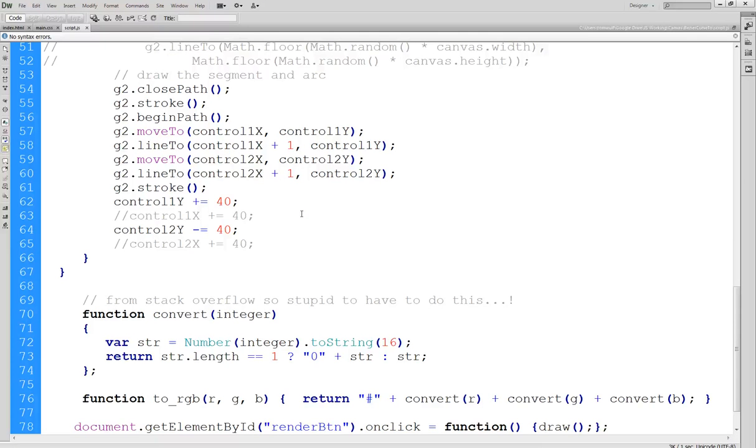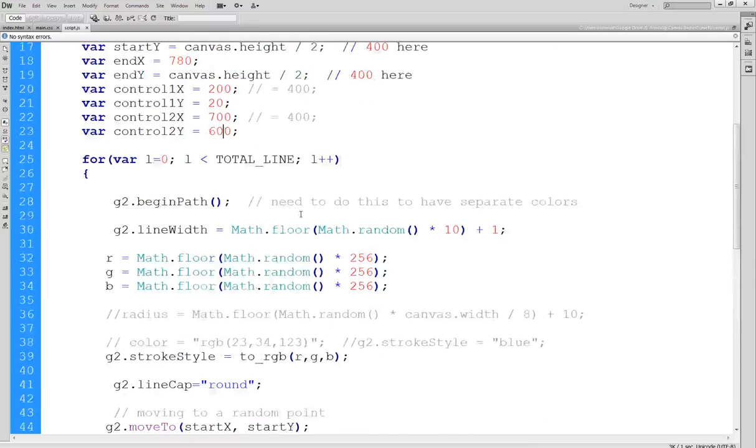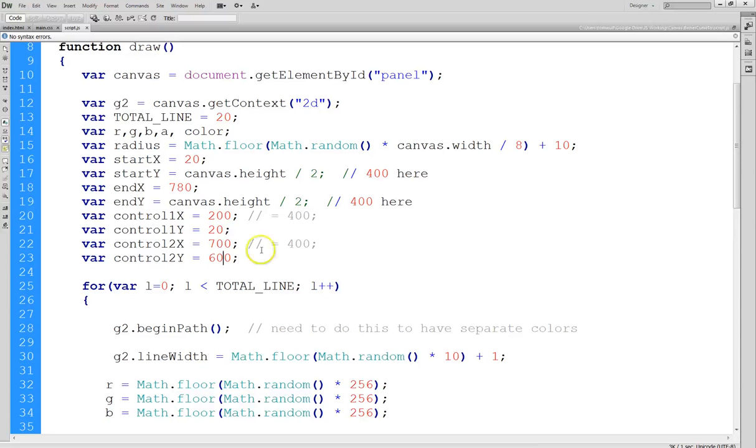Okay, so let's see. Control 1Y is going up. Control 2Y is going down. Oh, I changed this. So again, the X's are supposed to, the Y's. Okay, I'm confused. I know, let's see. These are supposed to both be 400, that's right. So both my X's are the same. No, that's wrong. Damn it. Let me think about that a minute.